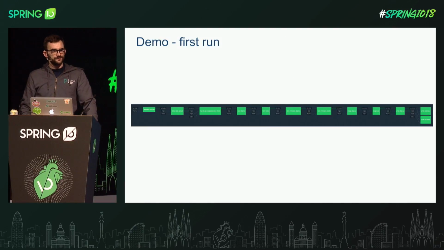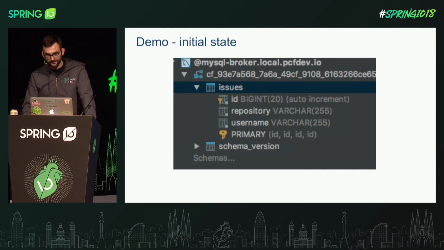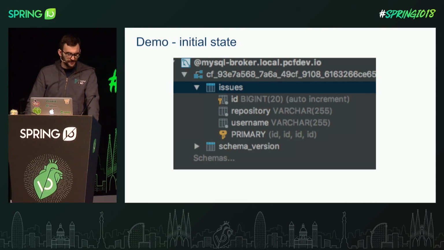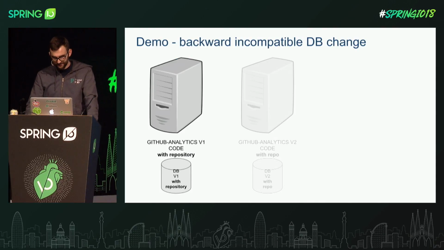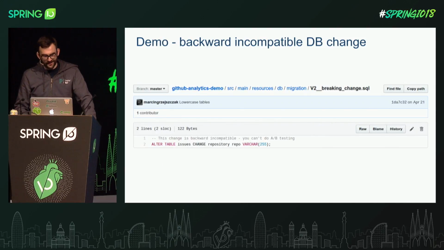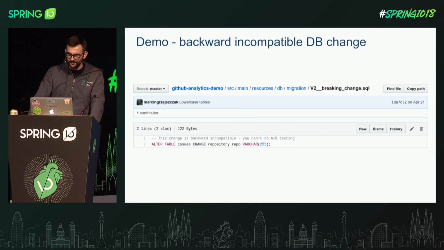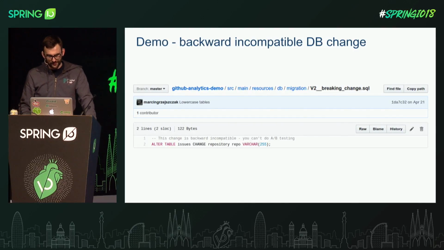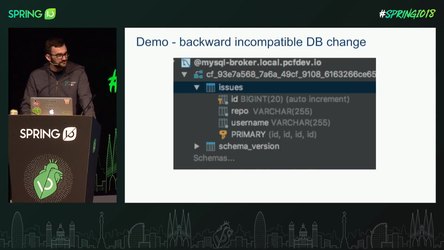We go through the whole flow. We went to production. We have V1 on production. So this is our schema: ID, repository, username. Now, again, YOLO, let's rename the column from repository to repo. Why not? So in the code, we do refactor, rename, and the schema gets renamed. And as a hint, we name the Flyway script V2 breaking change. And in the comment, we write, it's a backward incompatible breaking change. And we change the column from repository to repo. So this is the new schema, right?